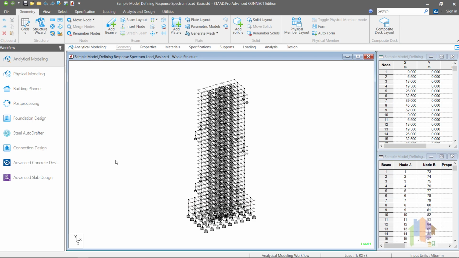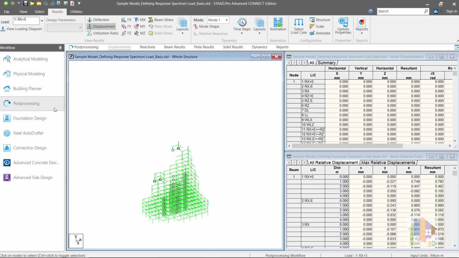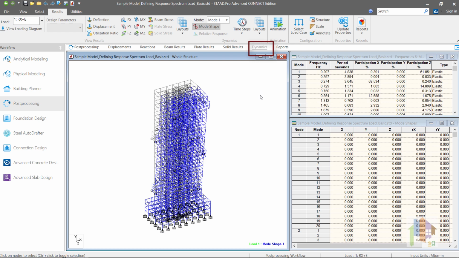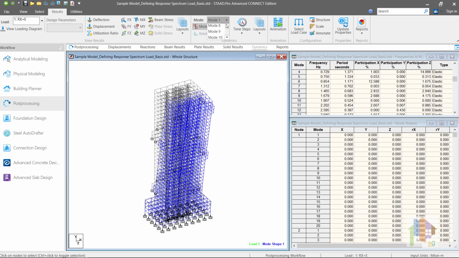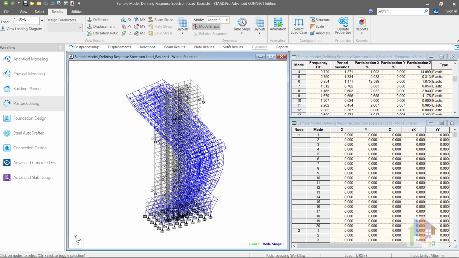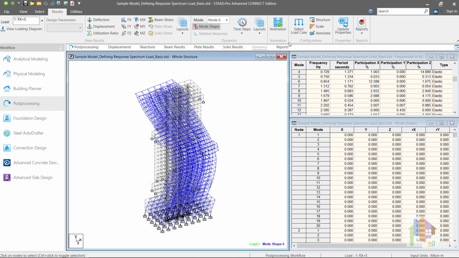You can also check the dynamic analysis results from the post-processing mode. After analysis, the results are available under Dynamics tab. You can check the time period and participation factor for each mode from the table. Also, you can check the mode shapes graphically for each dynamic load case. Results for individual mode can also be checked if IMR load cases are created from response spectra dialog.